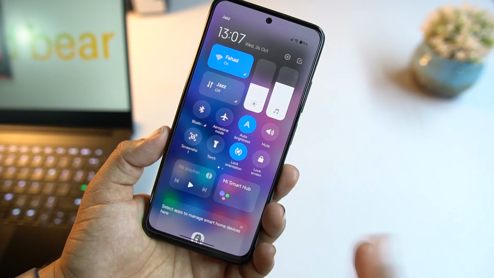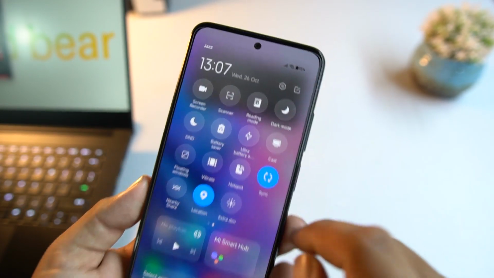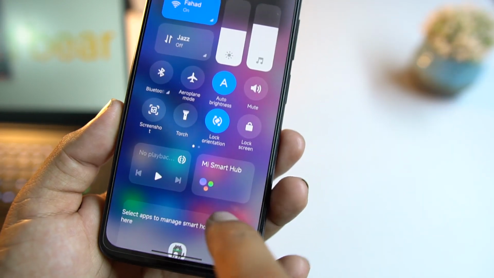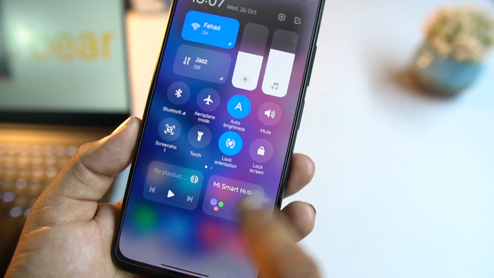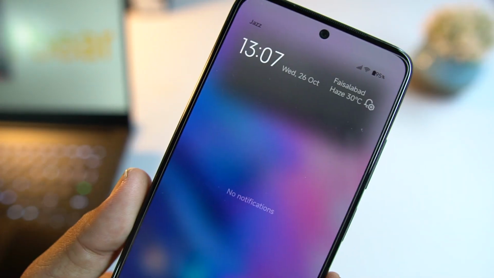and it is pretty much colorful and it just looks pretty much unique. And from here you can edit it out, and you can also go into the settings, and here we have the music player and Mi Smart Hub, and from here we have the device controls. And from the left side, here we have the notification center.